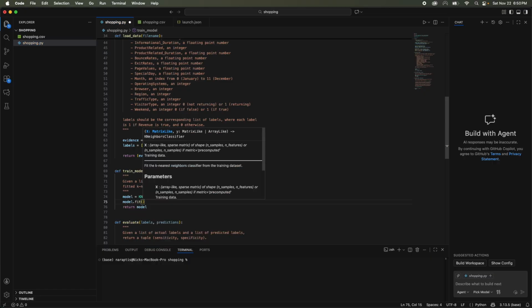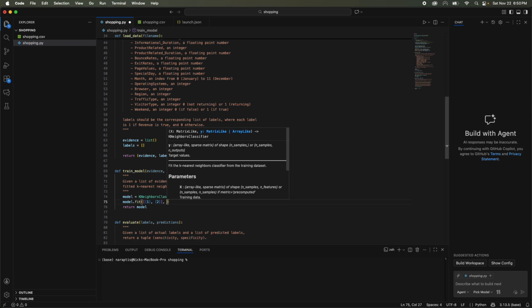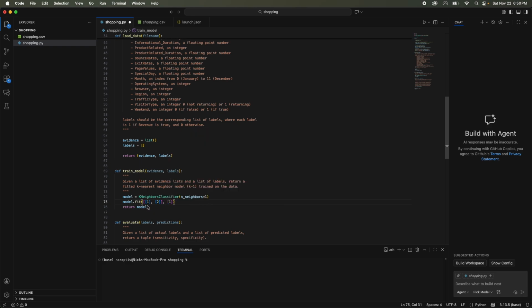And the arguments here are going to be in this format. So something like 1, 2, 1. And that might be kind of hard to read, but it's a 2D array and then a 1D array. And that's what we're feeding into this function, evidence and labels.